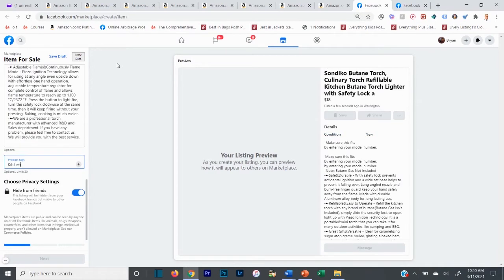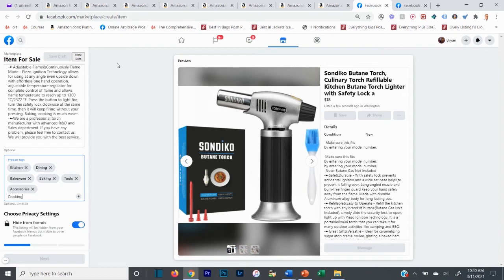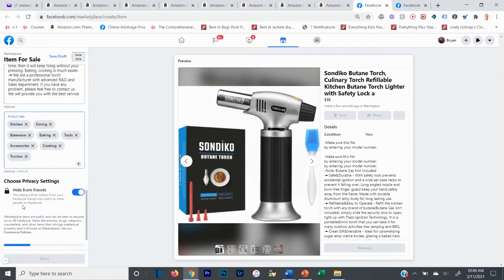Now it's taking a minute. There we go. It's even going to paste some tags, which is really cool, and I haven't seen that before personally. And you can also see that with the template that I set up, it automatically hides it from friends, which I know is a big thing for a lot of people. You can also list from a business page, but a lot of people are going to be listing from their personal page.